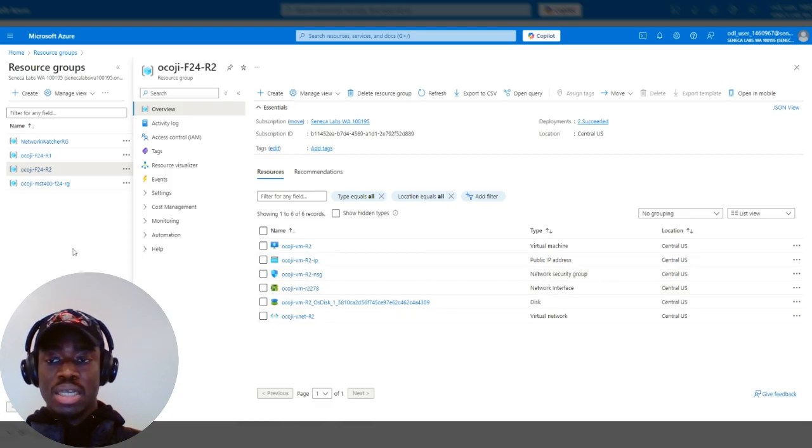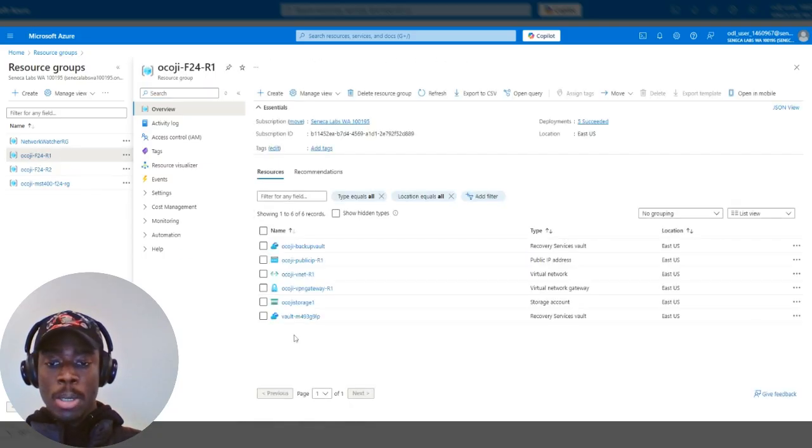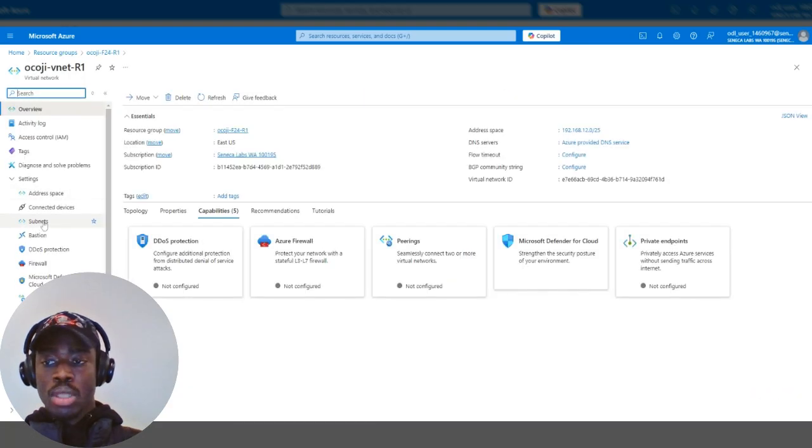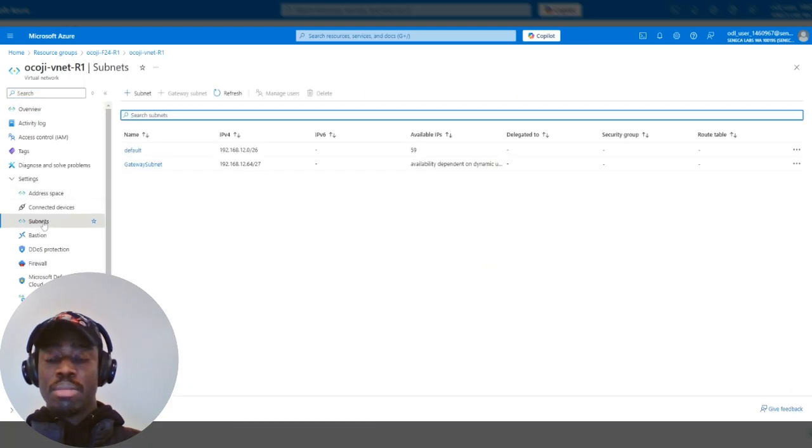I was assigned an IP address of 192.168.12.0 with a subnet mask of 24, which I divided equally between the two virtual networks. And in my virtual network one, I created a default subnet and a gateway subnet. And in my virtual network two, I just created a default subnet.